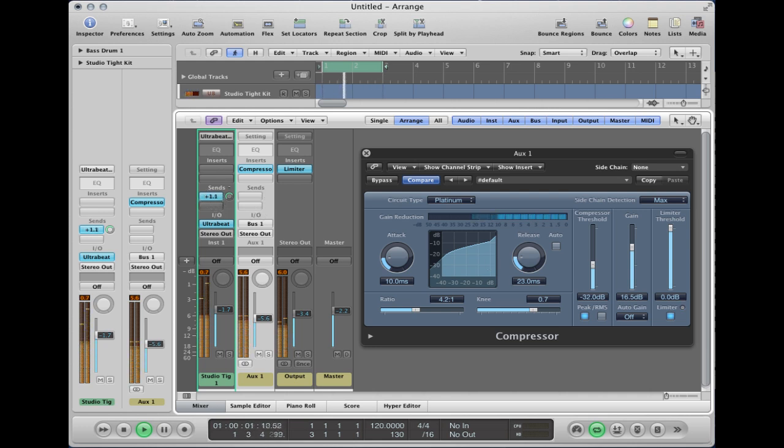Now you probably also want to set that bus to pre-fade. We just click and hold on there, set it to pre-fader. And that way, even if we turn that down, we're still getting it there sent to the bus. So that's it, really pretty straightforward.